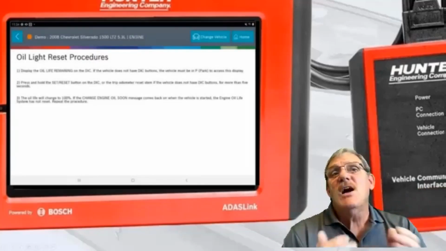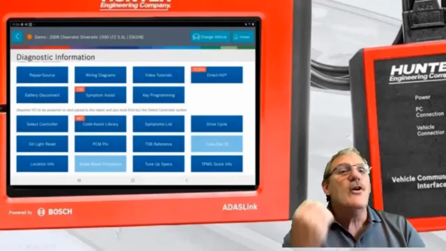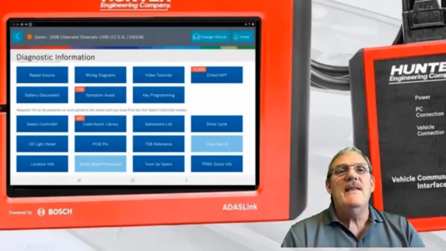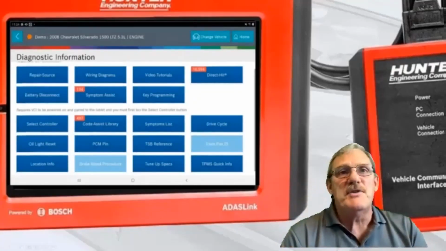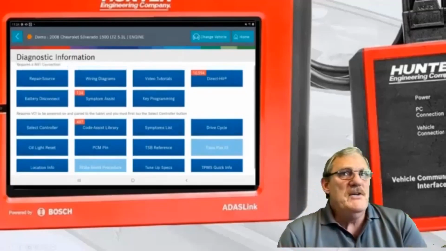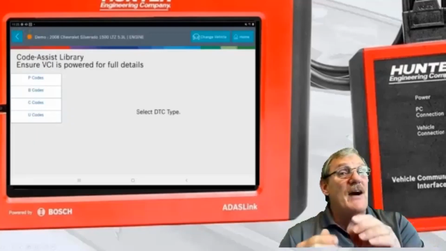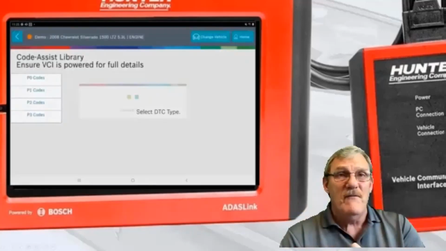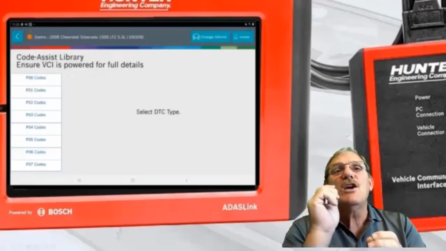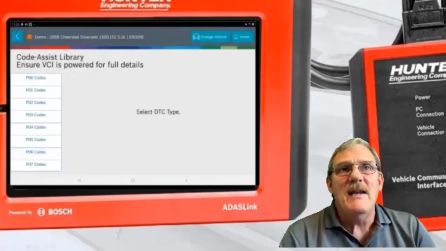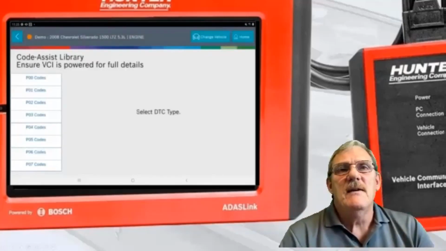I can use Code Assist. Let's say you're on the phone with the customer and they tell you somebody else diagnosed it with this code. By using the scan tool, I have the ability to go in once I've identified the year, make, model, and engine of the vehicle, and put in the code the customer said somebody else scanned.